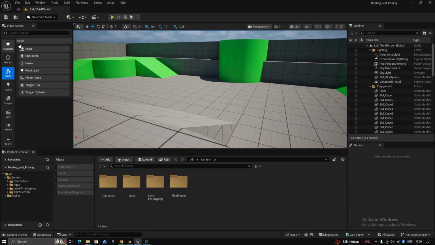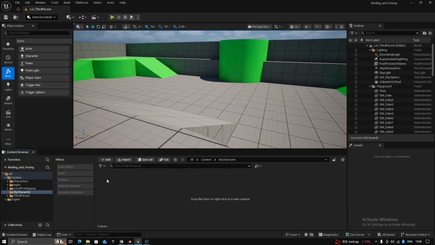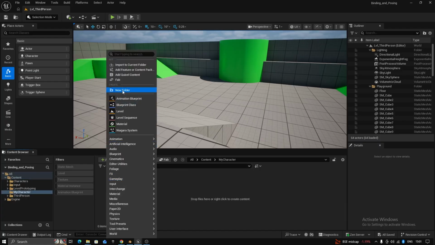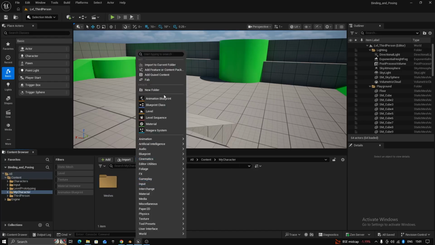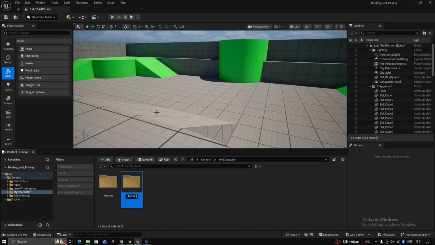Hit escape. We need to import our character, which we downloaded from Mixamo, and animations as well. Before importing them, organization is the key. Right click, create a folder name. I'll call this character, or rather my character. Inside that, I'll be creating 3 folders. First would be meshes. Next would be animations. And the last one would be blueprints.